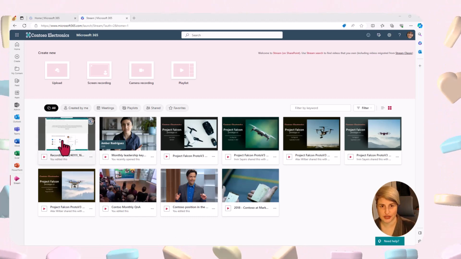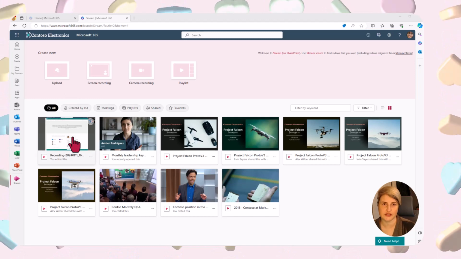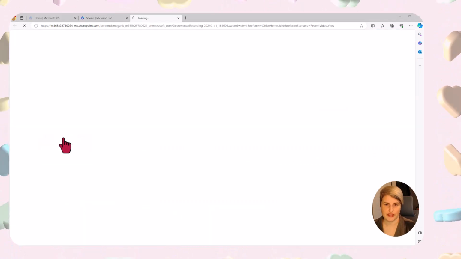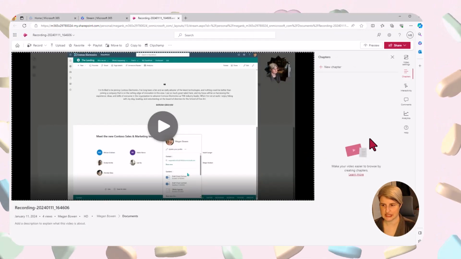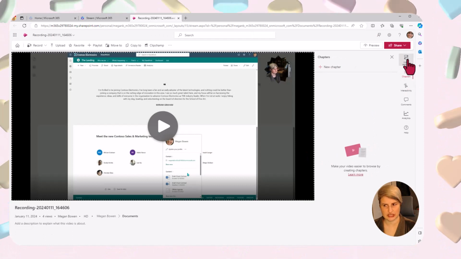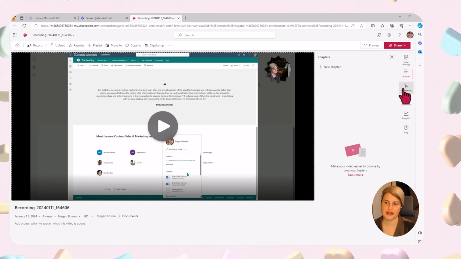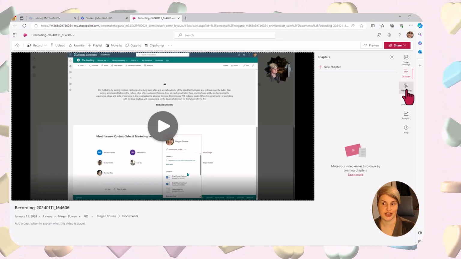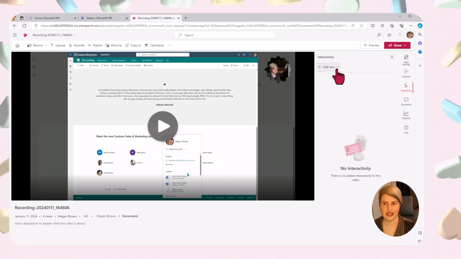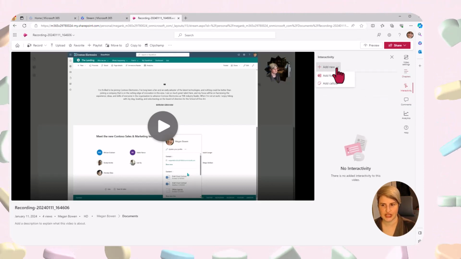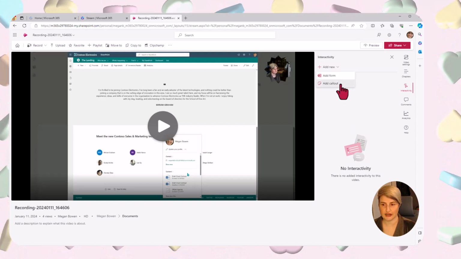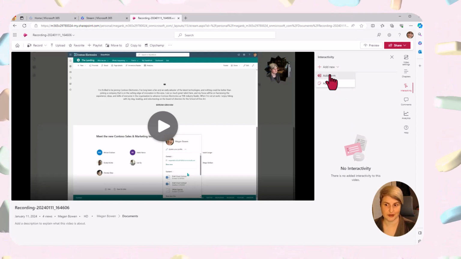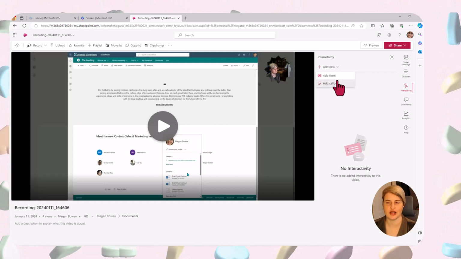I am in Stream on SharePoint. I'm going to grab one of the videos that I've got in here, open that up, and you're going to see, which you're used to seeing, video settings, etc. But there is a new button that says Interactivity. When you click on that, you have two options. You can add a new form or add a call out. Very excited about the form in particular, but first we'll start with the call out.